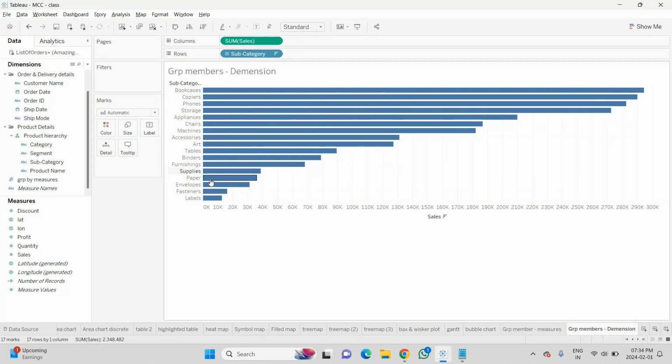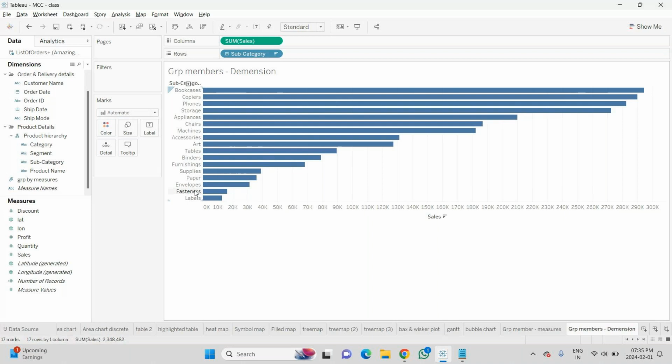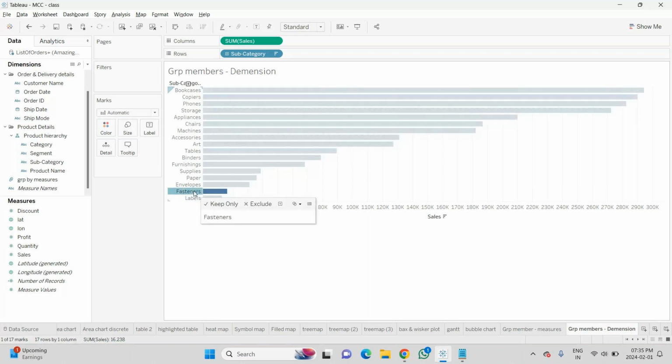Now if you are using these bars to group, then it is group by measures. If you are using these names to group, then it is group by dimension. You can see here the names and the field heading come on the dimension, values come on the measure side. So these are the values. The bars which are showing are the values. Now we have to use these measures.